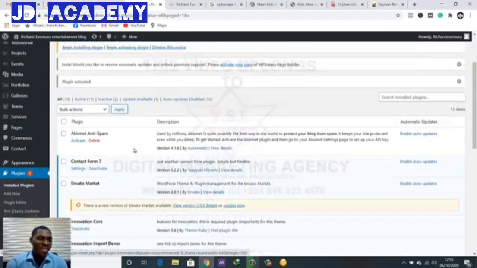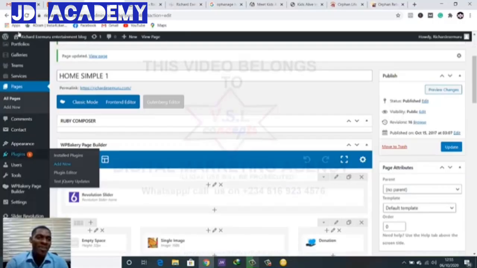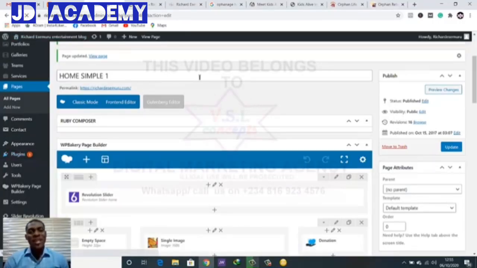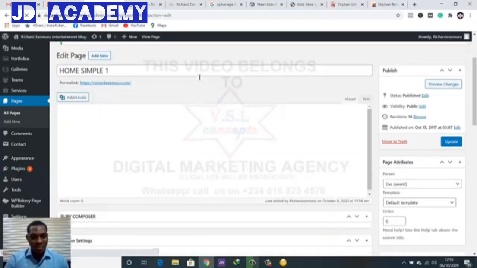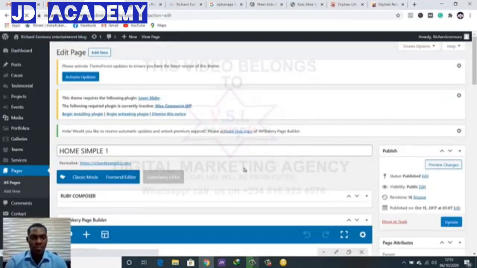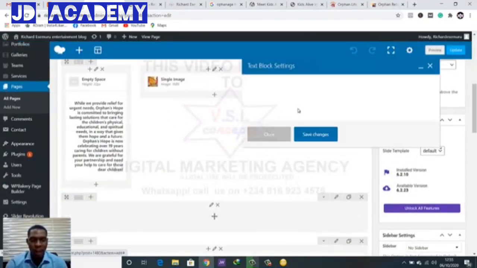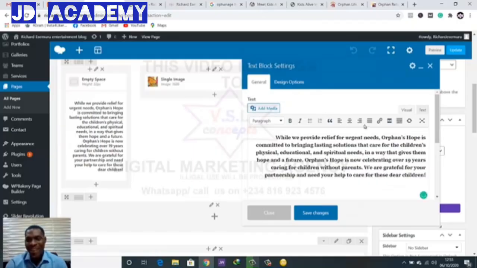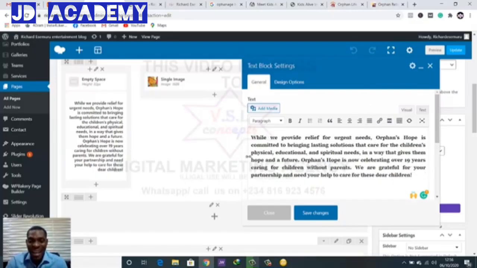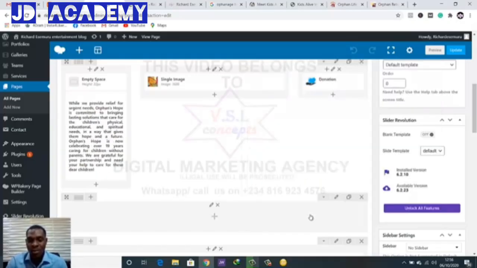Alright, so after activation, guys, let me go over and reload this again. Come over to the page, reload it, and see if that justification button has appeared. Come down. Now edit the text block again. Alright guys, did you see it here? Because we just put in the plugin, it works. So I just click on justify, and you see that all the sides are now straight. And now click on what? Save changes, and update.